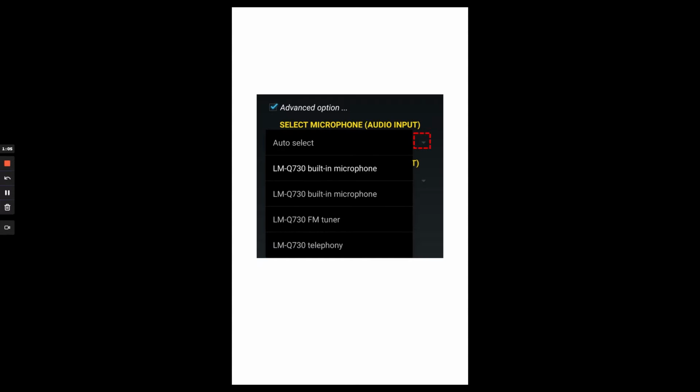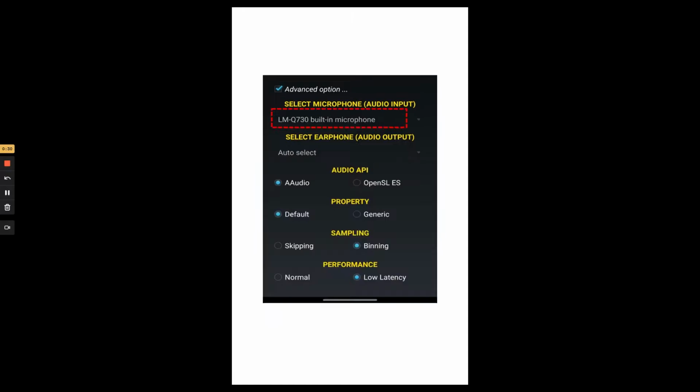If a wired external earphone without mic is connected to the phone, choosing either Auto Select or the first built-in microphone option on the drop-down menu will choose the phone's built-in microphone. If an external wired headphone with mic is connected to the phone, choosing Auto Select will use the headphone's external mic as the audio source.